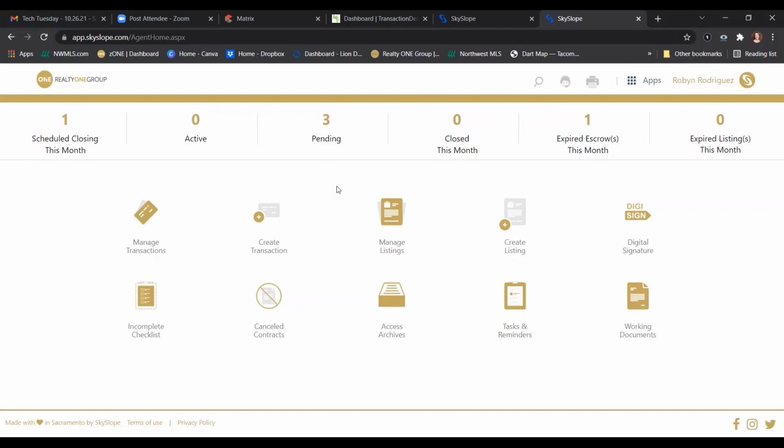Yeah, and if you get stuck or if your checklist is acting funny or you swear you uploaded something, but now you can't find it, I'm happy to go in and look and see if I can fix it for you.